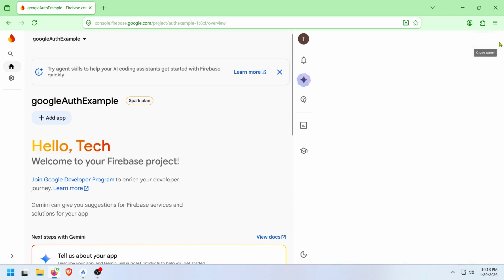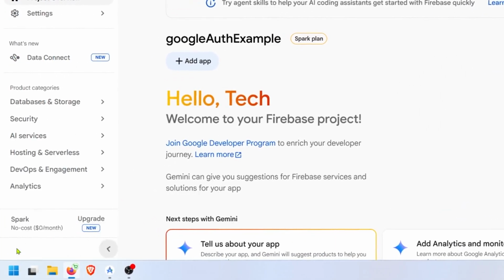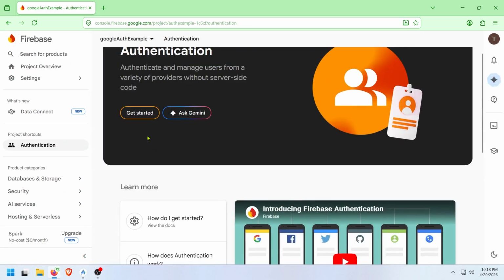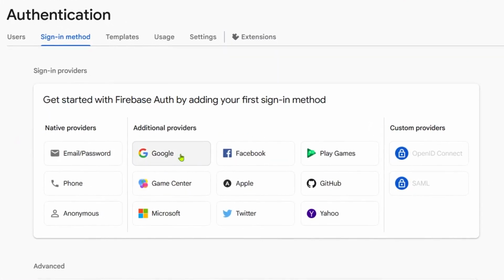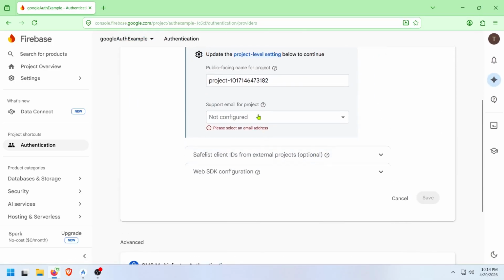It seems like Firebase has updated their UI recently. So here I found the authentication feature. Now let's click on Get Started. From here we will select Google, then enable it and select a support mail.